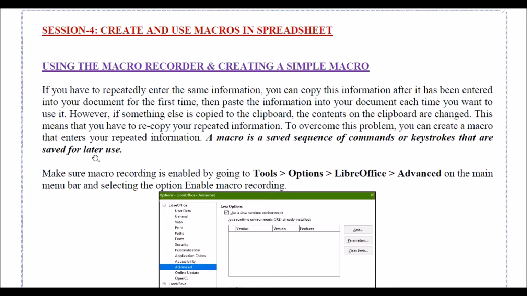Now what is the use? Suppose you have to repeatedly enter the same information. You can copy and paste it, but suppose you want to copy something else at the same time, then the previous content copied to the clipboard will be erased. So instead of copying the formula or a certain sequence of commands, we can create a macro and then enter the repeated information.